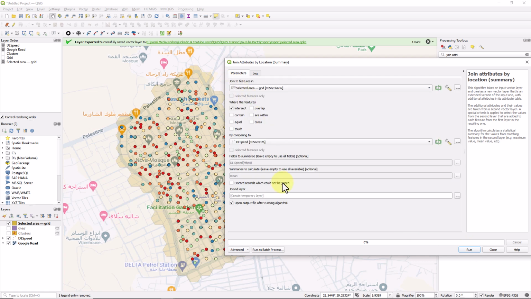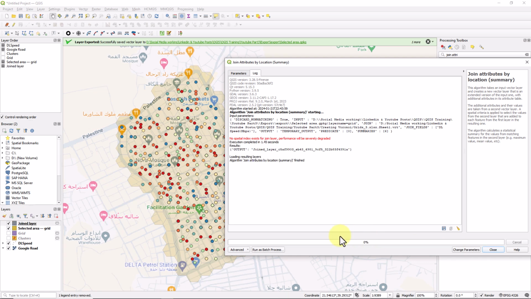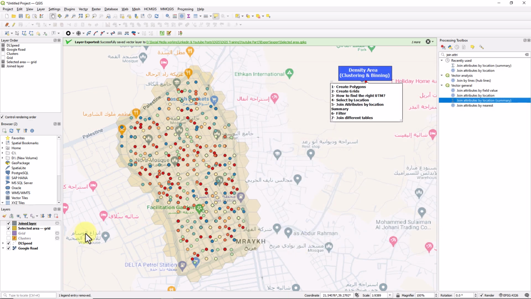Then I'll go back. Here you can discard records which couldn't be joined, for example, any records falling outside. So just click this one in case. Then you can run it. Then let's see what we have got. Let's hide this one. So now we have this layer called join layer.